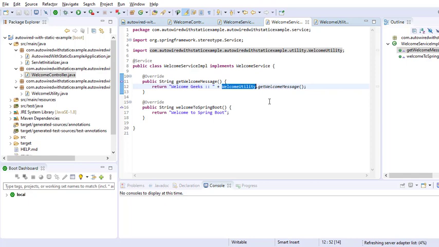Most of the time you have some utilities in your project which are common across the application. So instead of writing those utilities again and again, we generally follow the practice that we define a utility class and write a static method inside that utility class and write the common functionality there, so that whenever there is a requirement of this functionality, we simply call that static method. So here we call the getWelcomeMessage of the WelcomeUtility class.